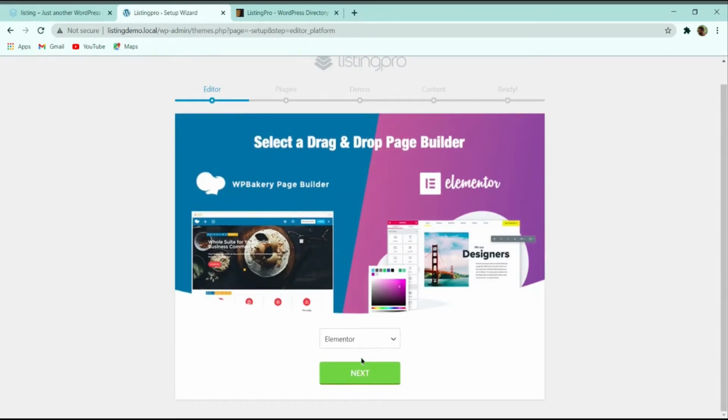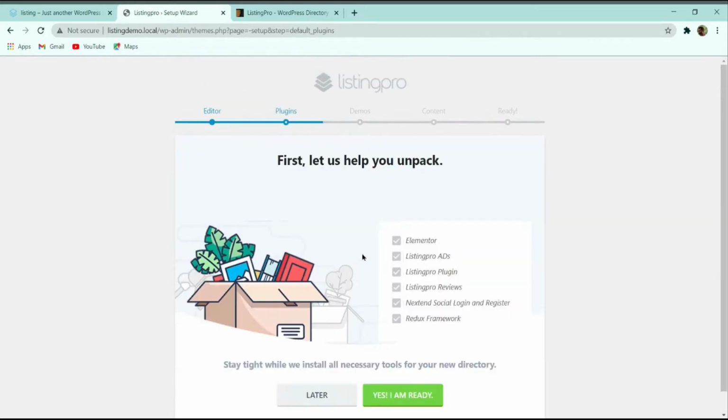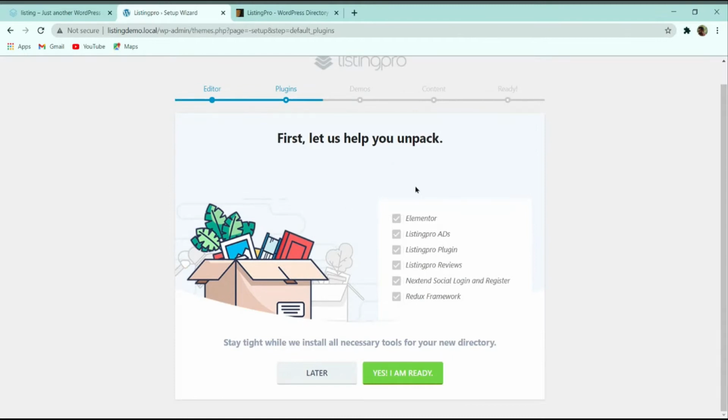So we are going to use Elementor to create this website, and then click on next. After that, here it will tell you these are the plugins necessary to install. So click on yes, I am ready. After that, wait for some time till these plugins get installed.